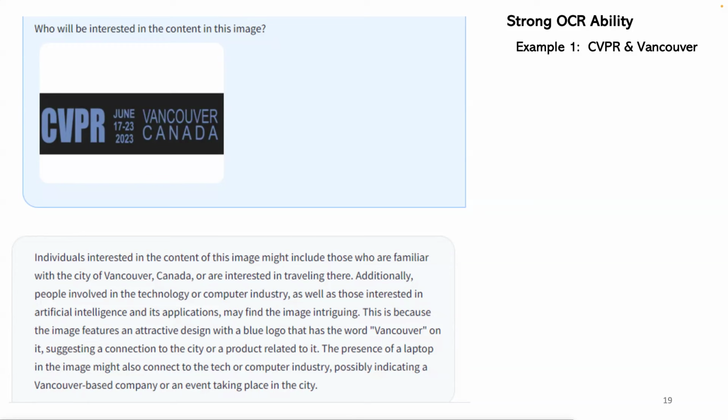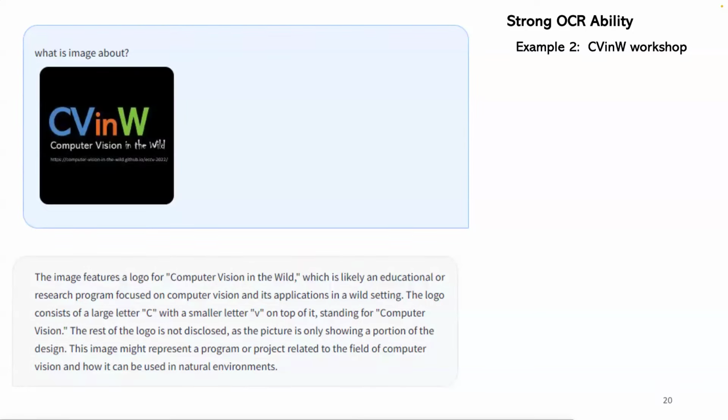This is the CVPR logo last year, and we uploaded the image, and the model is able to see the word Vancouver, Canada. It also provides the implication that maybe people in AI and its applications will be interested in this example. And here's another example. This is the CV in the Wild workshop logo that we are also hosting right now. And the model is able to see the entire sentence, the computer vision in the wild.